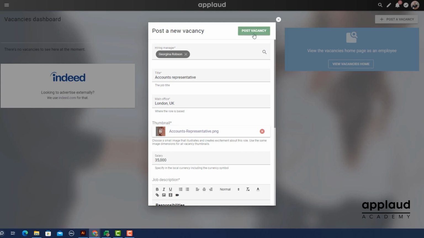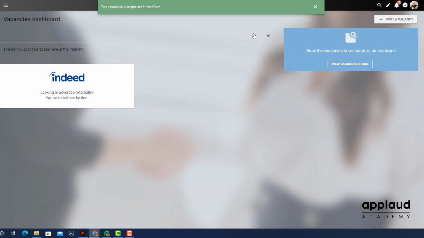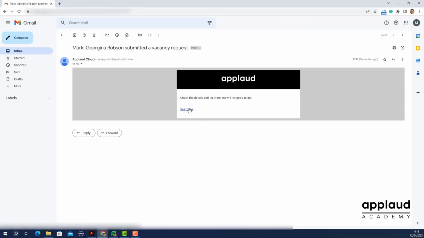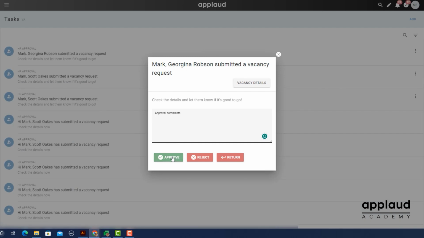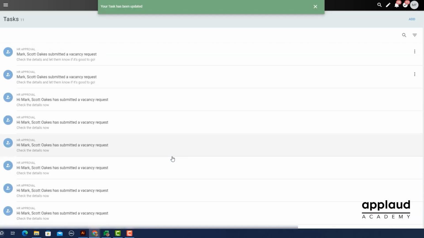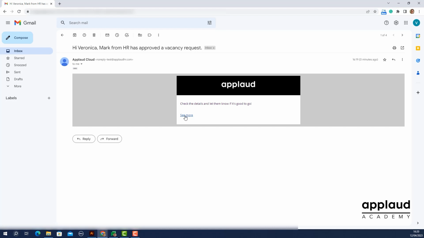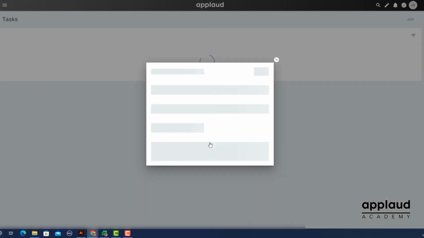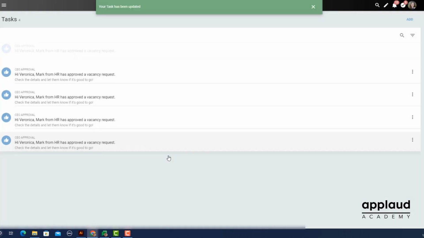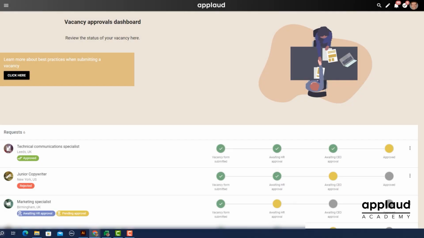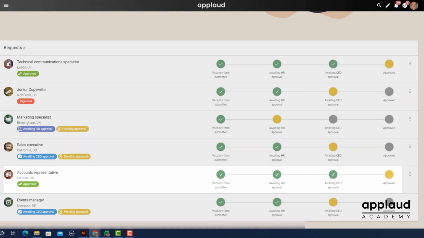Now that we're finished, let's take you through a vacancies approval journey. In this example, we've updated the vacancy approvals page to make it more user-friendly.